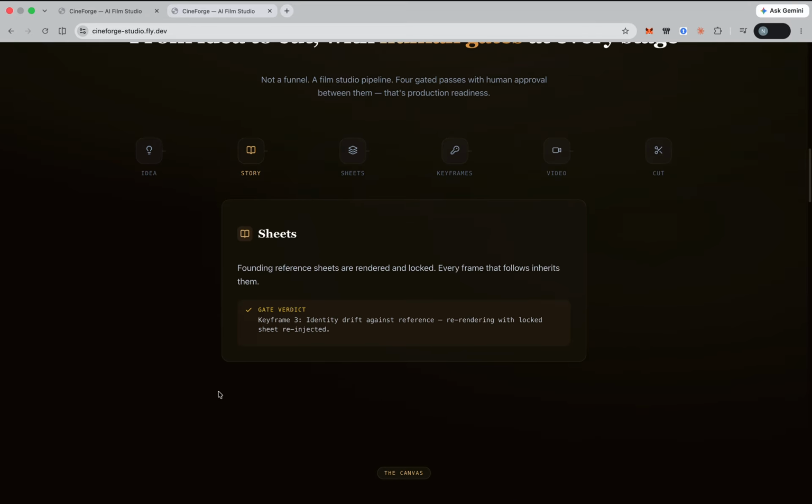You give it one idea, and it builds the whole thing: the script, the cast, the scenes, the shots, and the final cut, all in one canvas. Every frame is stored on Backblaze B2.